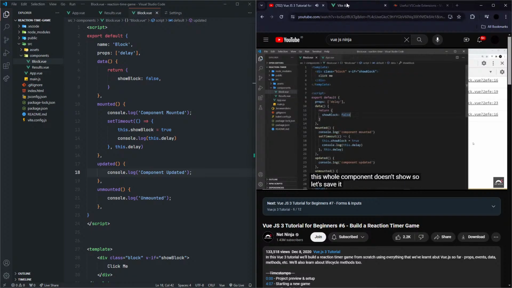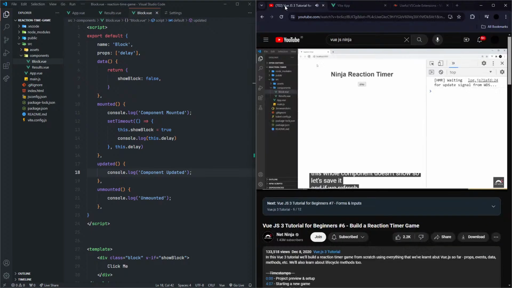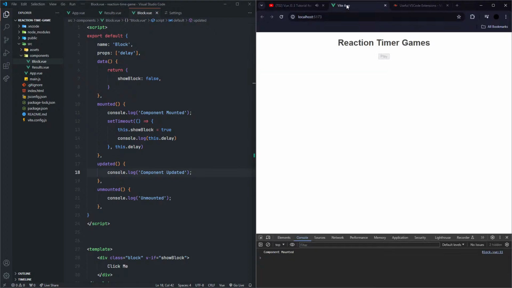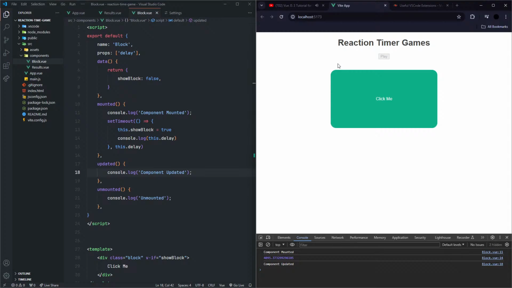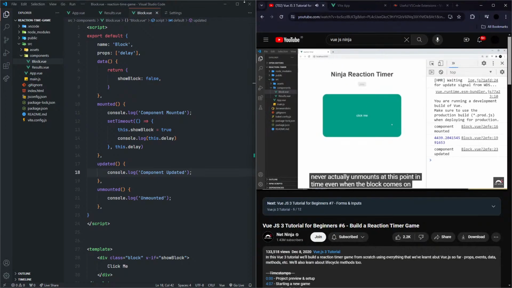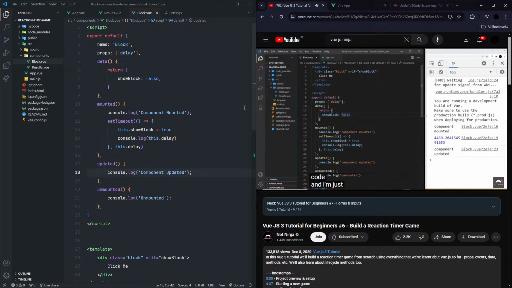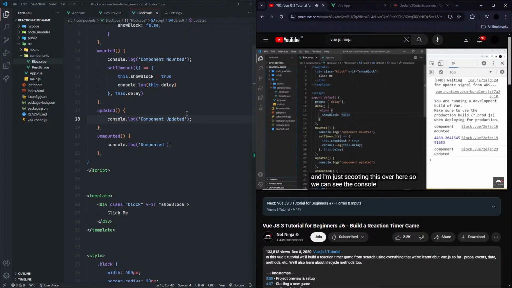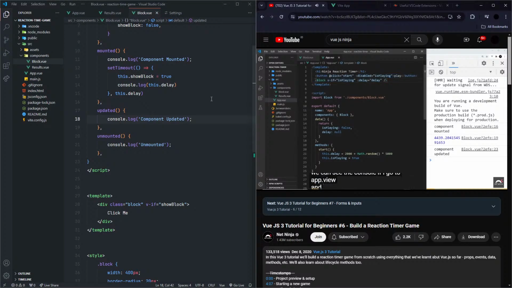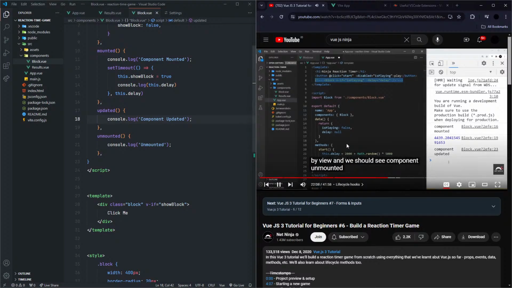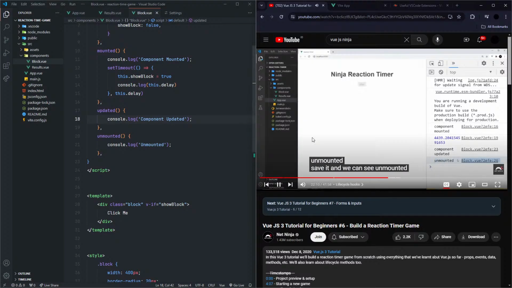So let's save it, and if we refresh, well, the component never actually unmounts at this point in time. Even when the block comes on, it never unmounts. But if I go to the code, and I'm just scooting this over here so we can see the console, if I go to app.view and comment this out and save, we're going to see it over here, because now this should be no longer in the DOM. It's taken out by view, and we should see component unmounted. Save it, and we can see unmounted right here.